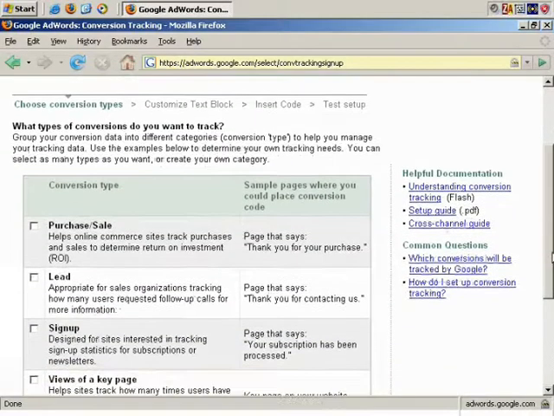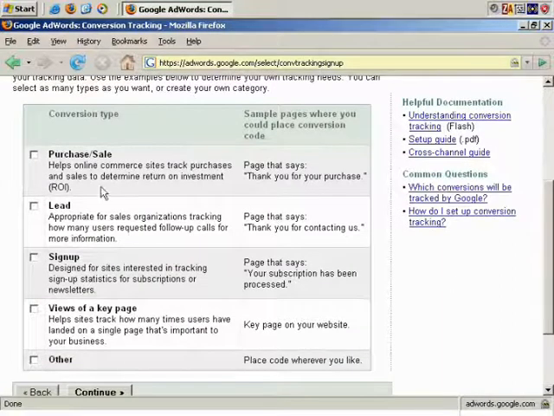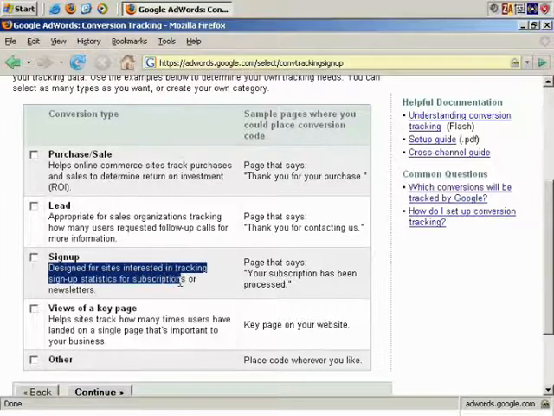First of all, we need to decide what type of conversion we want to track. A lot of these overlap one another, and it depends on how you want to present the information to yourself that will help you select the one that's right for you. Now, I have another AdWords account where I'm using conversion tracking to show me exactly how much a free sign-up is costing me. So the most relevant for that kind of need is sign-up, designed for sites interested in tracking sign-up statistics for subscriptions or newsletters.